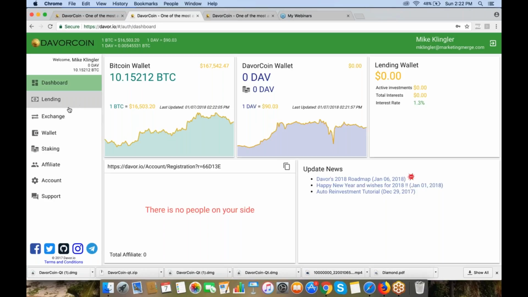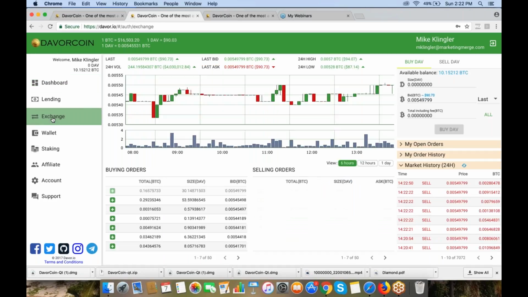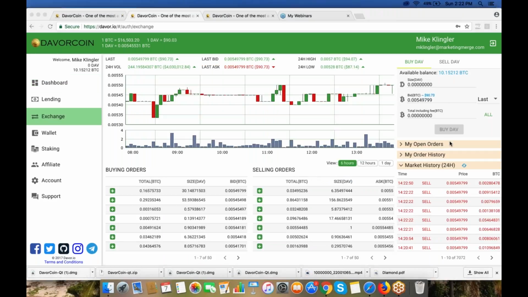So once you log in, I'm assuming you've got your Bitcoin already. If not, see a previous video on how to get Bitcoin in here. You go to exchange. So you've got your Bitcoin. I'm going to click on exchange. Look at the left side of the screen here. I'm clicking on exchange because I need to exchange my Bitcoin that I already loaded in here, which is in a previous video. I need to exchange that for DAV so I can take the next step.